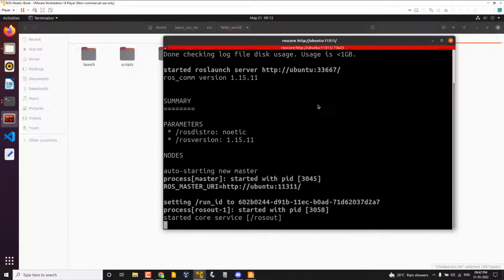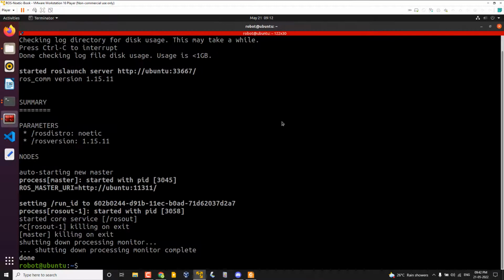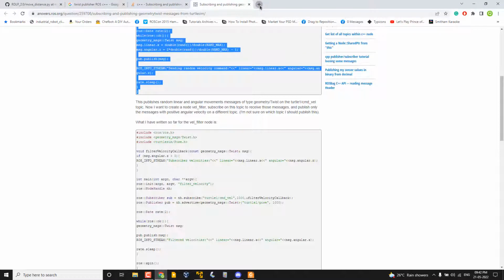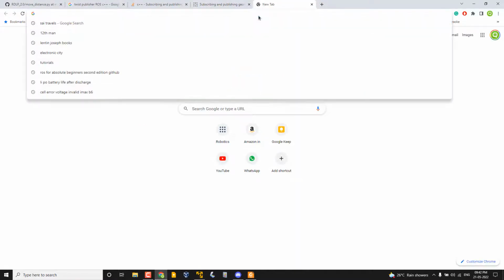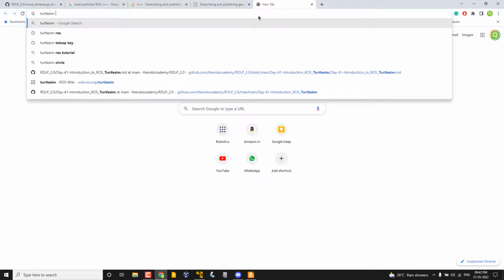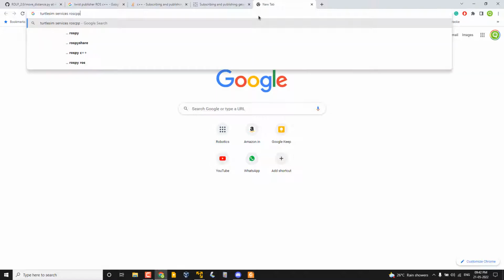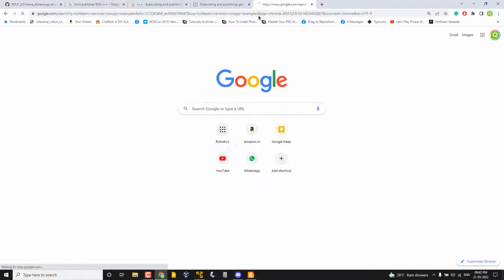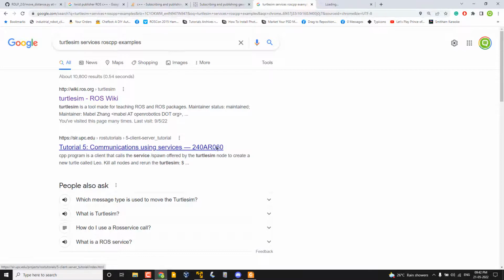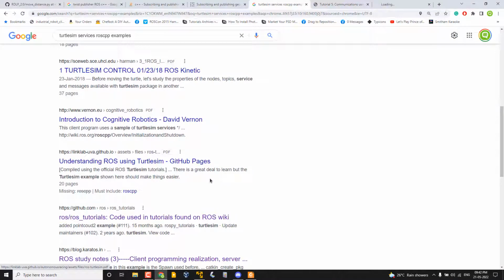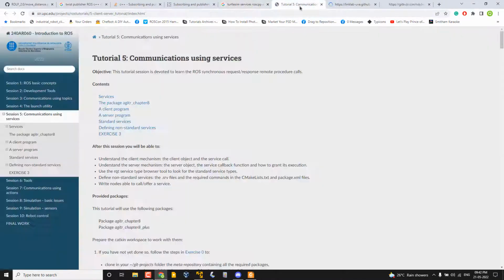Basically, we have discussed the publisher and subscriber, and one more thing is pending, which is services. I didn't have the code, but let me check if there is an existing code available. ROS CPP examples. Let me check. If we get it, then we can discuss that.